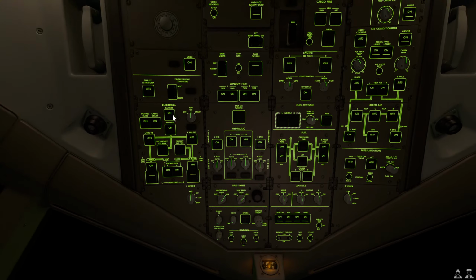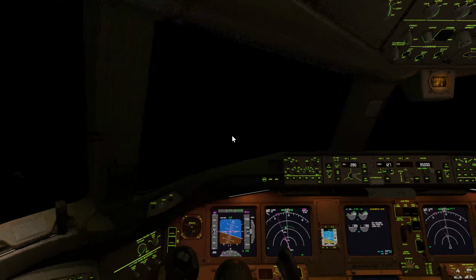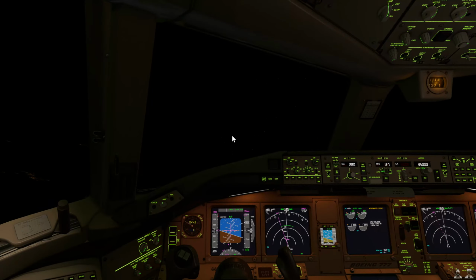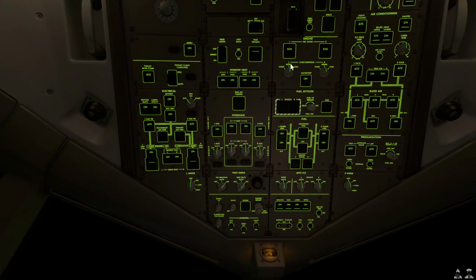Rest looks good. APU, we can turn it off since our engines are good. I usually leave the APU on just for a bit in case you have an engine failure after takeoff, which doesn't happen a lot in the sim, but if you do, you need those auxiliary power units so you can try to restart your engines.